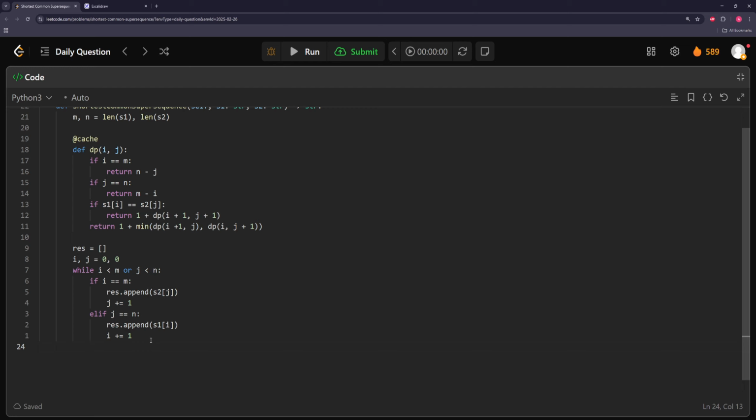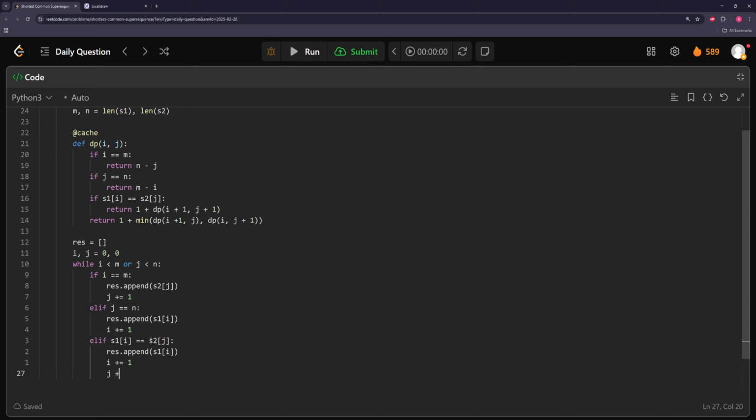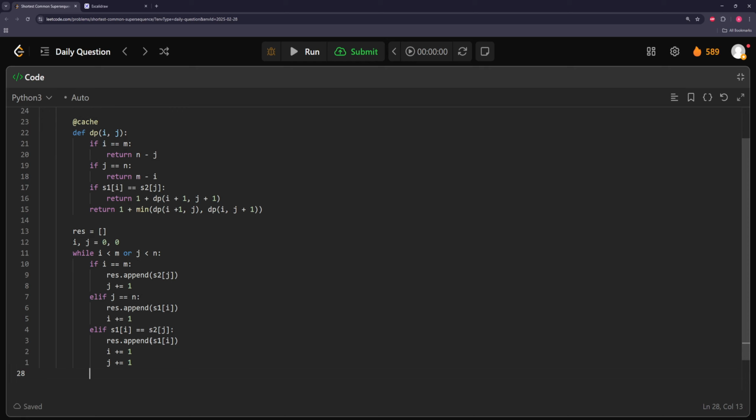Now we'll check for the same. s1[i] equals s2[j]. We can pick one of them, they're the same. Alright, now we have the last case, which is the characters are different and we have to find which one is smaller.